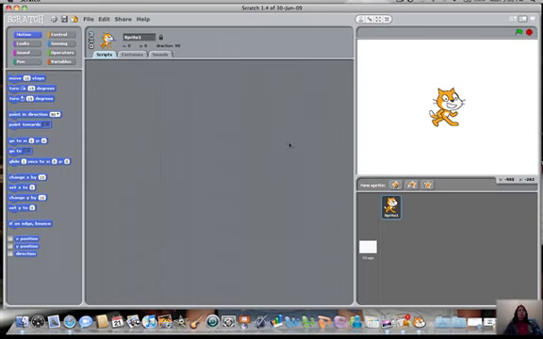In the center section is where you actually begin building your blocks and your stacks in order to give commands to your character. On the far right hand side, in the upper right hand corner, you see your stage. This is where you can test to make sure that your sprite is performing the way you want it to. The green flag will allow you to start the interactive game or story. The red stop sign will allow you to stop.